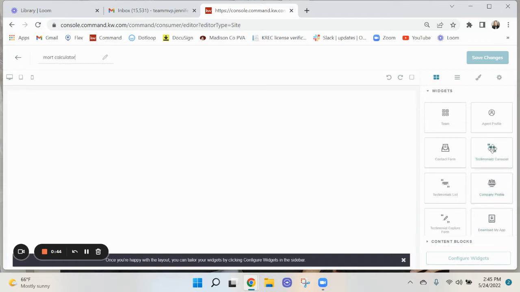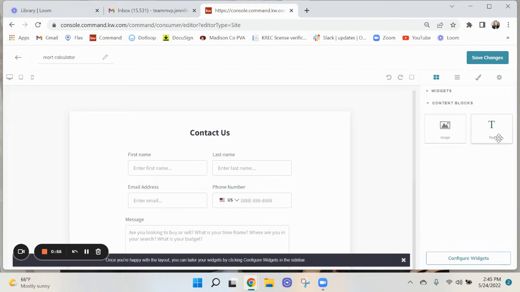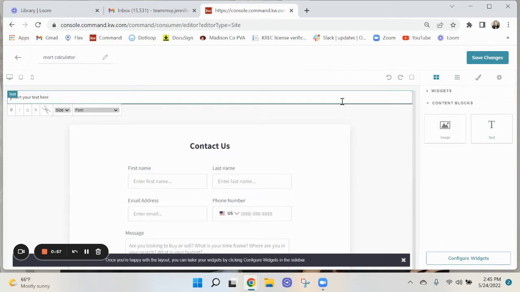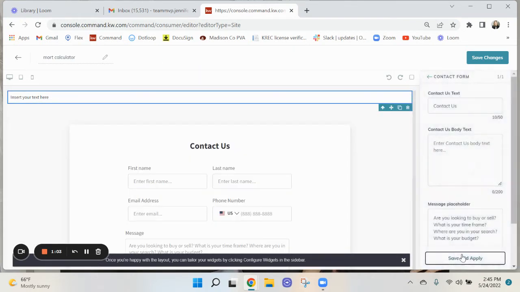And then over on the right, we need to add a widget. So let's add your contact form, or any of them actually, but we're going to add that. And then down here under the content blocks, we want to add a text box up at the top. Now at the bottom, configure widget. Click Save and Apply. And click Save Changes.